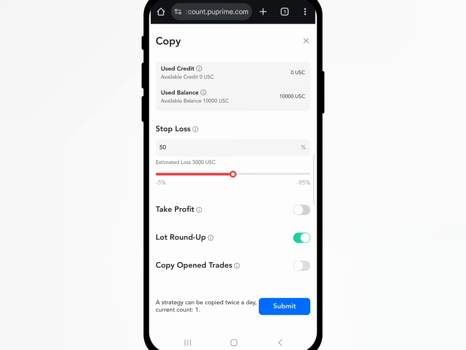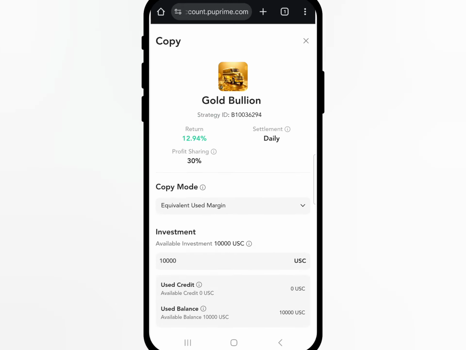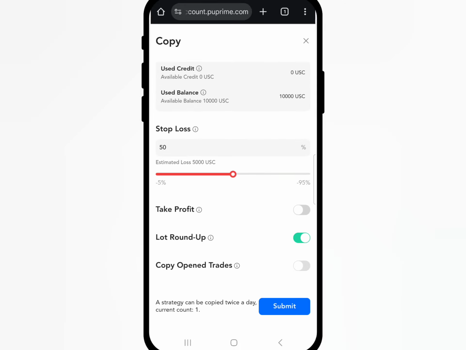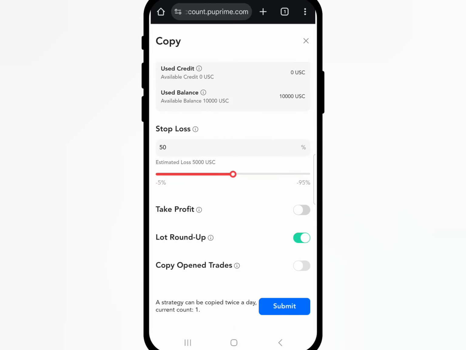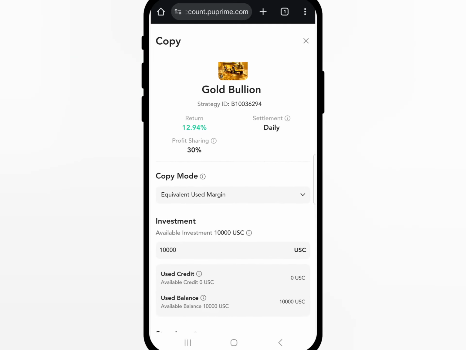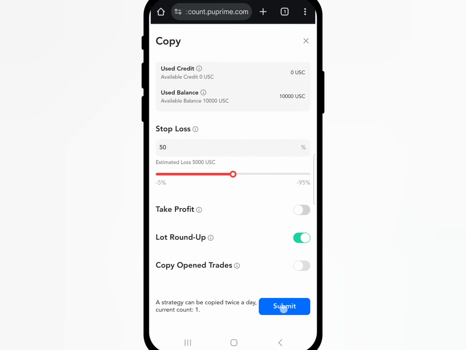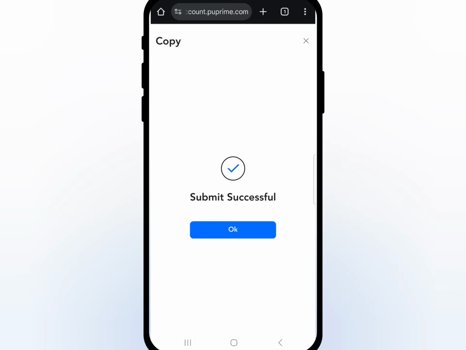Then you submit. That is how you are going to do it on the app. It's very simple and easy strategy. Let me click on this submit. 50% stop loss, take profit, don't do anything, check equity used by margin, submit. Successful. So this is how you can do it on the web browser. Let's go back to the app right now.